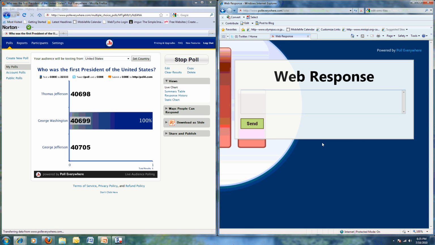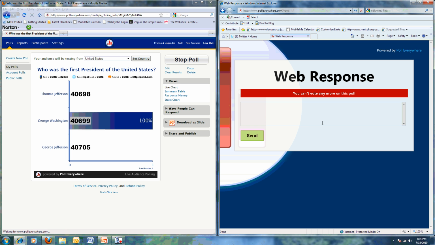I don't know if this will work on my computer at the moment, but if I put in, let's say, I wasn't paying attention and I'm from the Nick at Night generation, send this, and we'll see if it comes up. Okay, I can't vote anymore on this poll, but you get the idea.